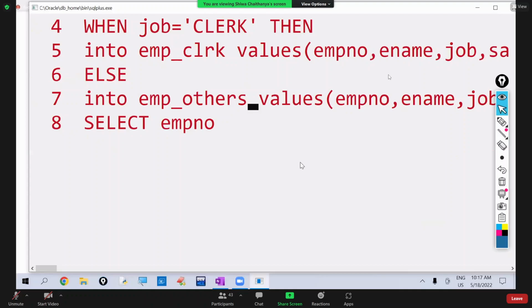Okay, observe what it is telling now. 16 rows. In the emp table, how many rows are there? 16 rows are there. Some records are copied into the emp manager table, some records are copied into emp clerk, some records are copied into emp others. All emp table records are copied into the three tables. So in the emp table 16 rows are there, that's why it is telling 16 rows created.